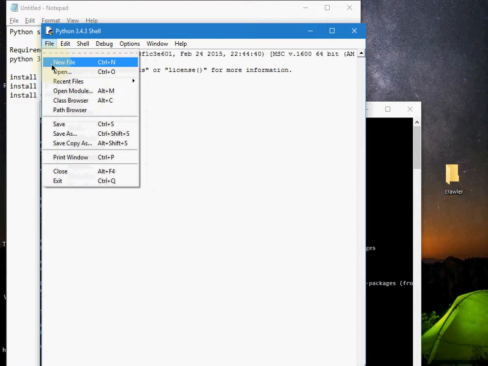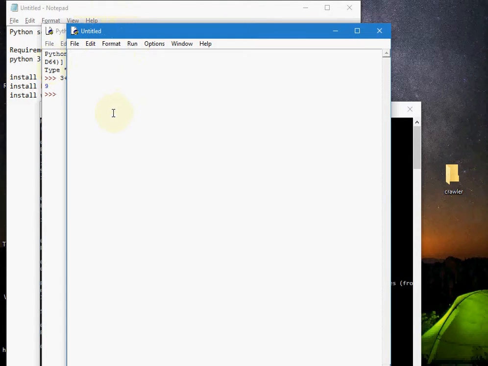And if I go to new file, there is another text file which is like a Python file. So here you can write your script, and at the end you can compile it directly from here and run it. So let's start.